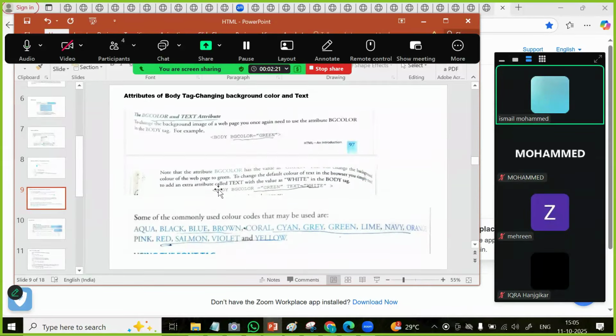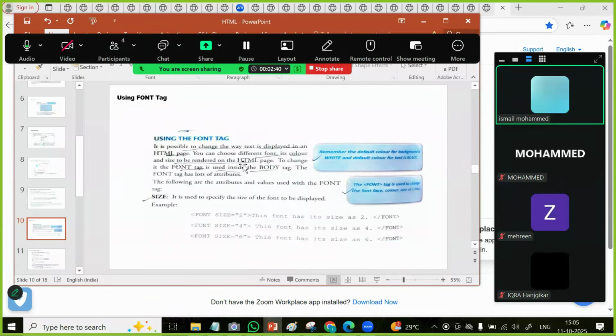So this is where we are. This is the body tag, and we have seen the different attributes like bg color and text. So bg color is green, which means this is the attribute name, and this is the attribute value. Similarly, this is the attribute name, and this is the attribute value. These are attributes for which tag? For the body tag. Then you have the font tag.